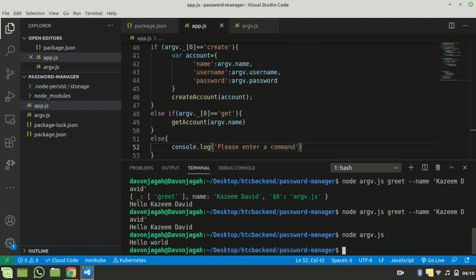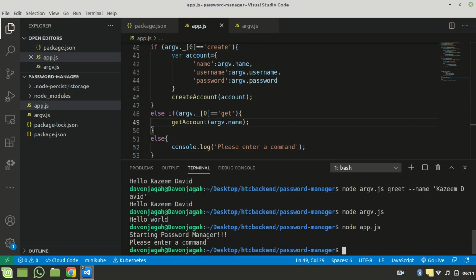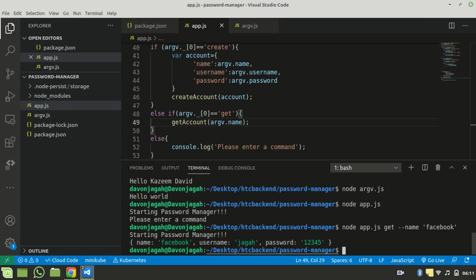So now if we go ahead and run this, if we go ahead and run node app.js once again, it starts password manager, and because we did not enter a command, it says please enter a command. So now if we were to run node app.js and we use get, then we say name Facebook, then you see it fetches out our Facebook account to the screen.